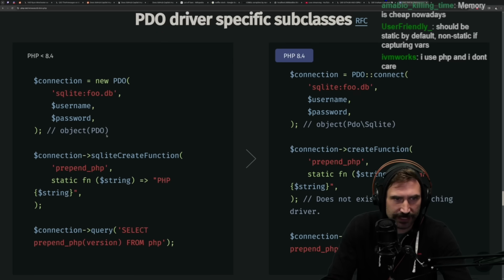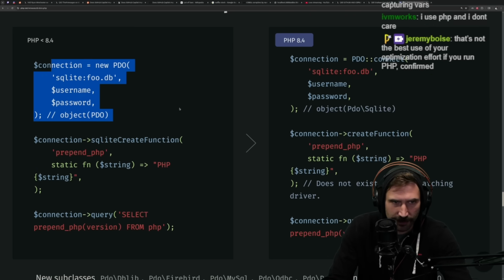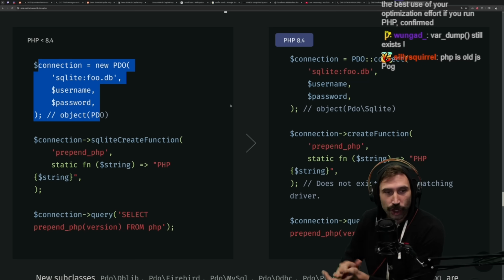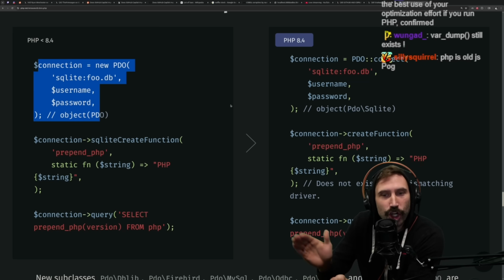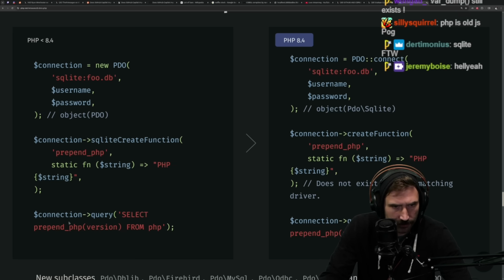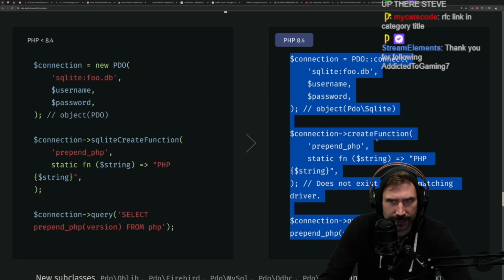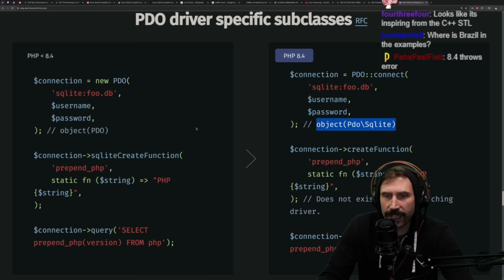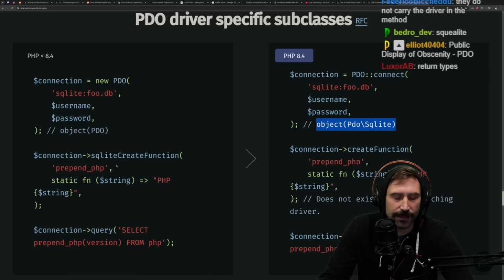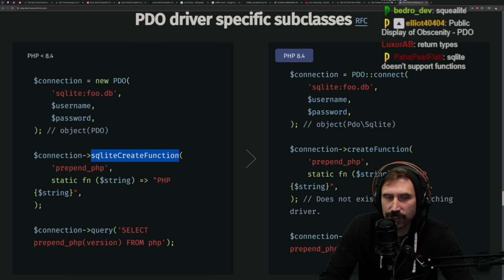PDO driver specific subclasses. Okay, so this is just fun times. Nice. Ooh, nice. We got SQLite. Let's go. Good example. Good answer. Okay, let's try to see the difference between them. Connect, create function. I really can't tell the difference between these two. Oh, okay. Oh, I see this. So it's not a generalized interface anymore. It's actually, oh, nice. Oh, okay, I'm stupid. I'm sorry. Create SQLite function, you have to do SQLite create.